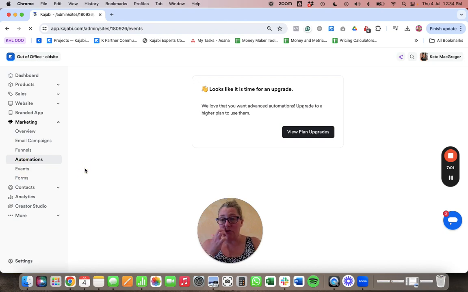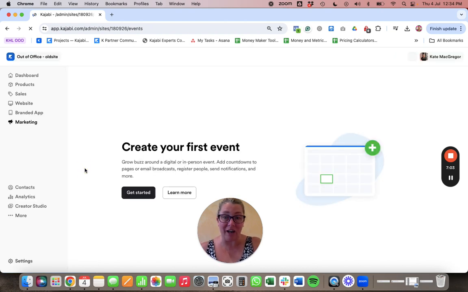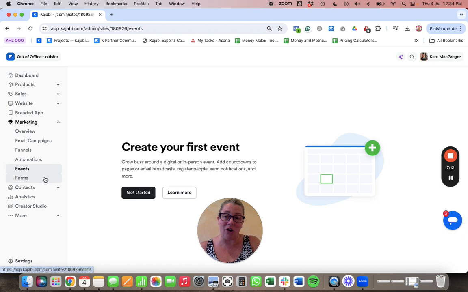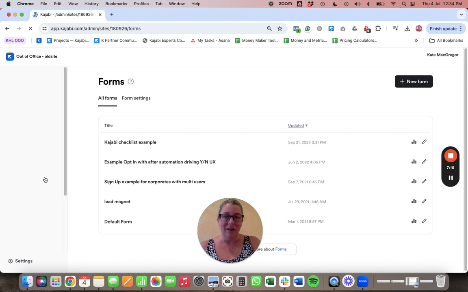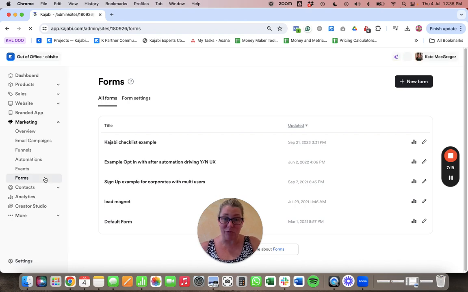You can manage your events in Kajabi, so whether this be online events or in-person events, you can add countdown timers and registration lists for the back-end administration of your event and send automatic notification emails to remind people of your event too. Forms, of course, you can set up forms to ask people questions, to get people to sign up for your newsletter, to opt into a wait list, all sorts of things like that. You can customize your forms with as many custom form fields for all the information that you want to gather from your customers.